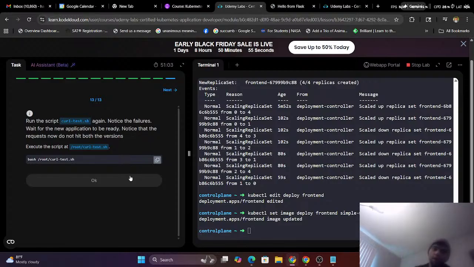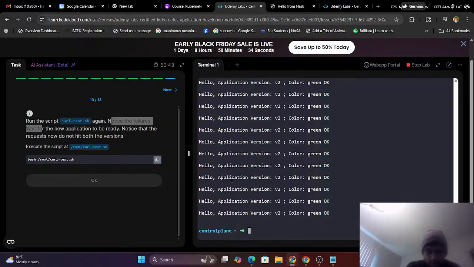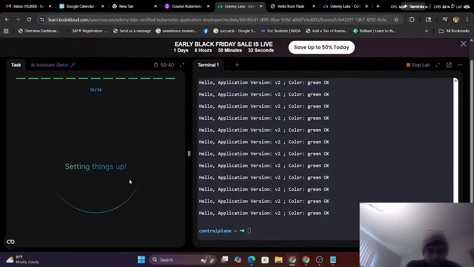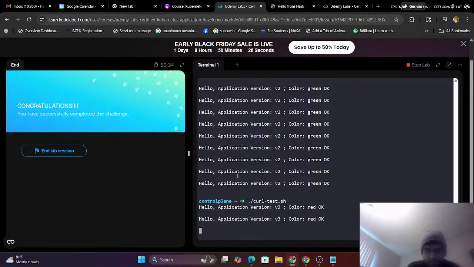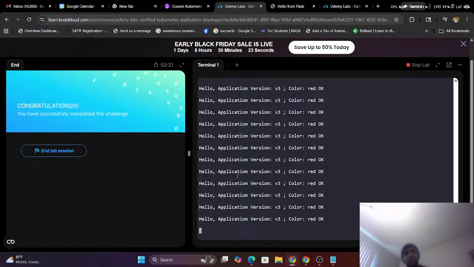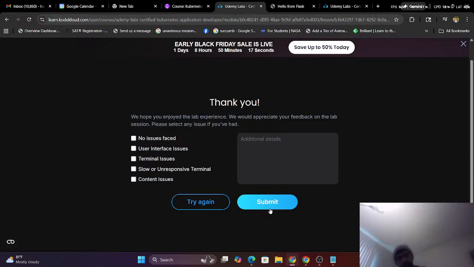Run the script curl test.sh again. Notice the failures. Wait for the new application to be ready. Notice that the requests now do not hit both the versions. Let's have a curl test. You can see over here right now it's all hitting green. Okay, now it's red. So it kind of had to fail, and then it had the other thing. So that was basically it for this one.